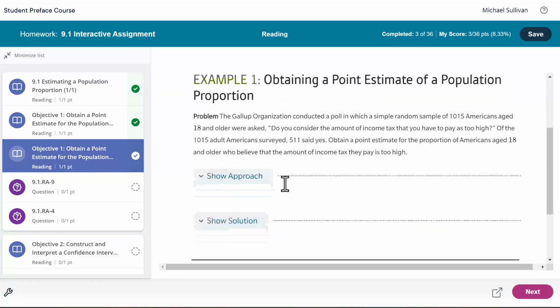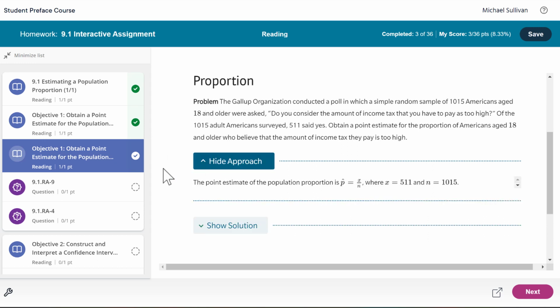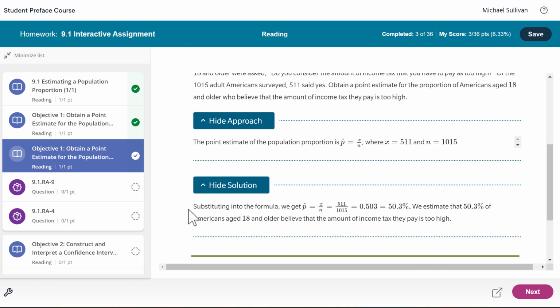Now the examples are meant to be interactive, and so we list out the problem, and then you click Show Approach to see how we would go about solving this particular problem. And then you click Show Solution and read about how we solve this particular problem. Rather than use this essentially navigation bar to move from slate to slate, you could simply click Next.